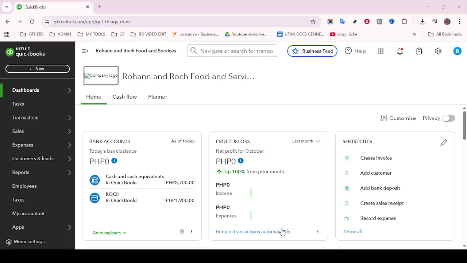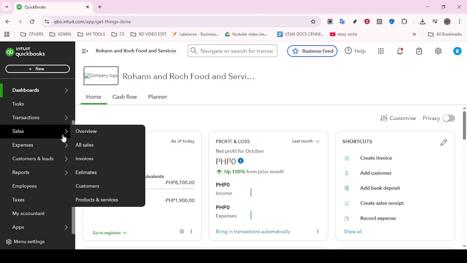In today's video, I'm going to teach you how to apply a credit memo to an invoice in QuickBooks Online. Let's start by signing into your QuickBooks Online account. Once you're in, we'll head straight to the area where credit memos live. On the left navigation, go to Sales, then open Credit Memos.